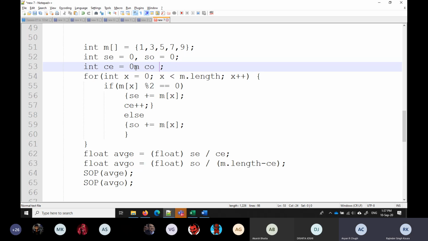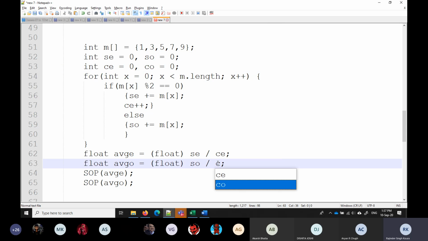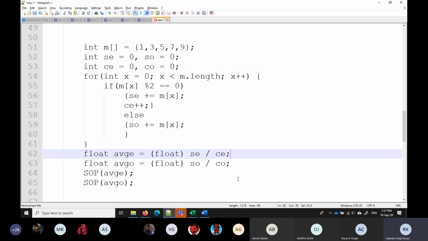Yes. CA will remain 0. CO is equal to 0. Let me use CO only. Let me use the simplistic one. Okay. Now, because there is no even number, please increment CO in the loop. CE will be 0, and this is going to give an error. The program is going to crash on this line.